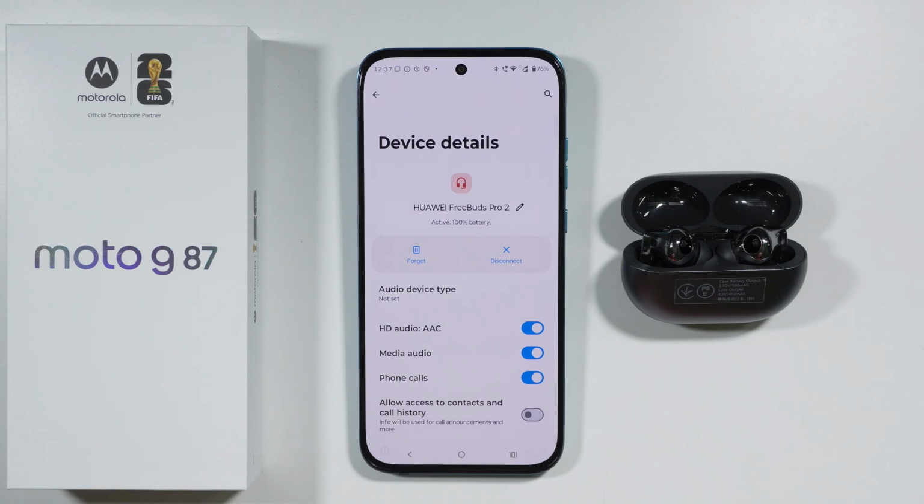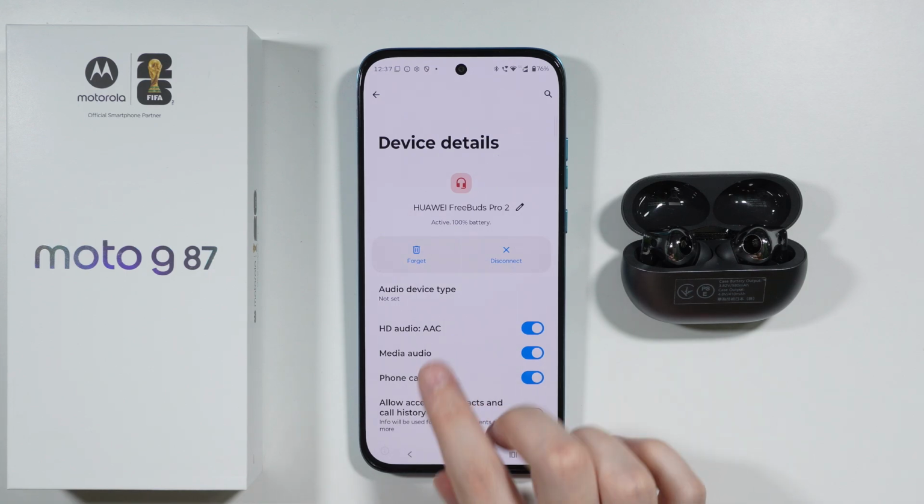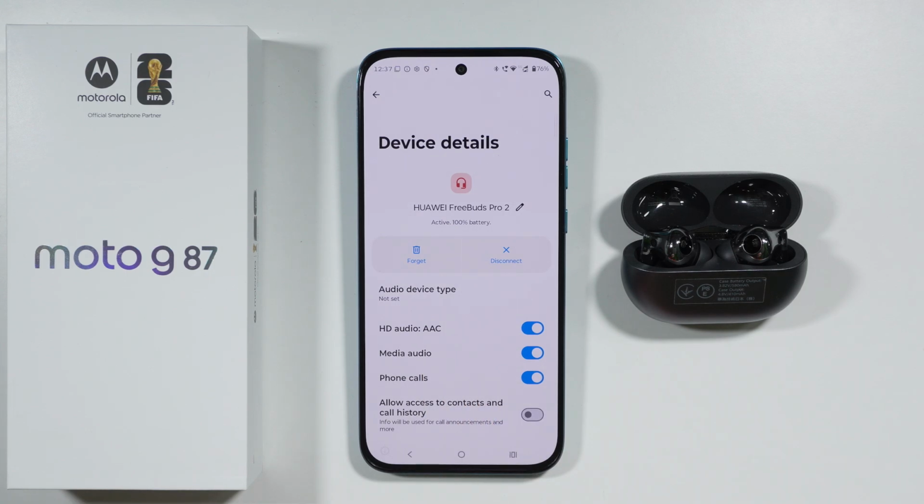Let me show you how we can fix the missing LDAC option in Bluetooth device settings on your Motorola Moto G87. So the reason why you might not have the LDAC option in the device details over here can be due to the fact that you may have just installed an app for your Bluetooth device.